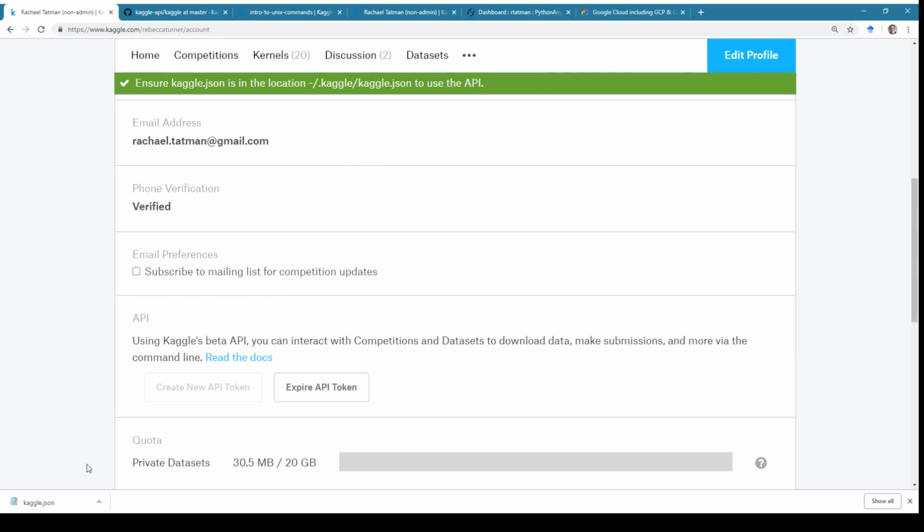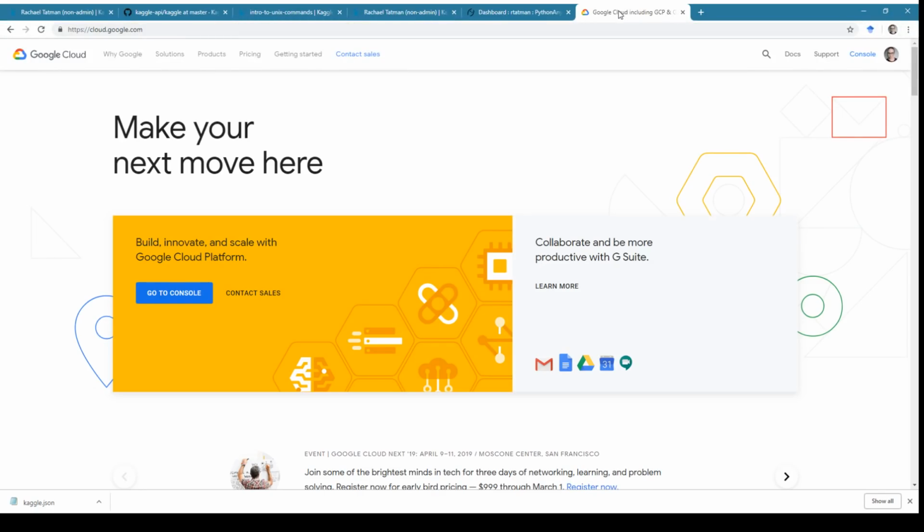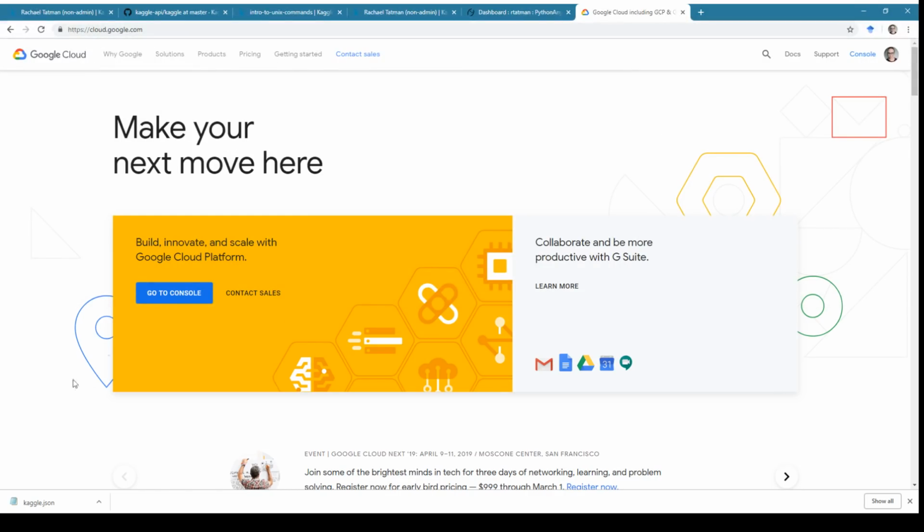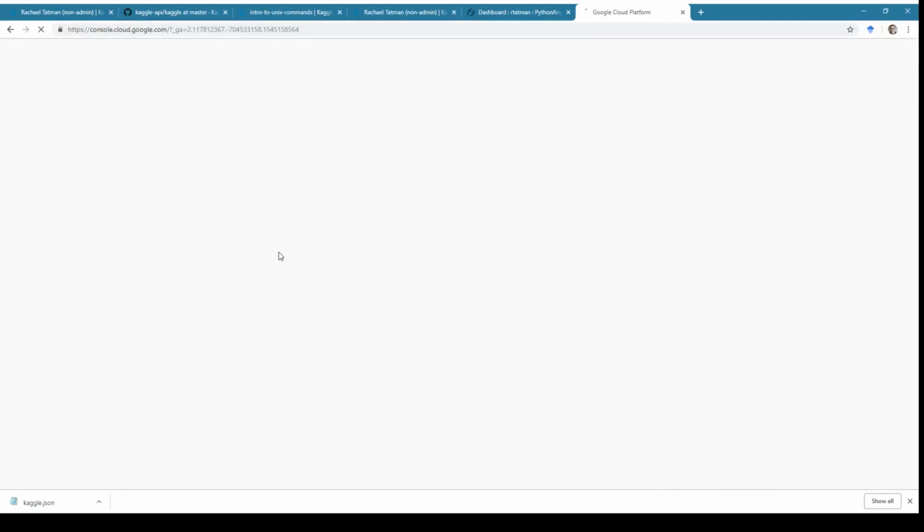So I've created a new token, it is downloaded, and now I'm ready to start with GCP, and then we're going to go back and do pretty much the same thing on Python Anywhere. I am logged into my Google account. I've just gone to cloud.google.com. This is also linked in the notebook, and I'm going to go to my console, which will take a second to load.